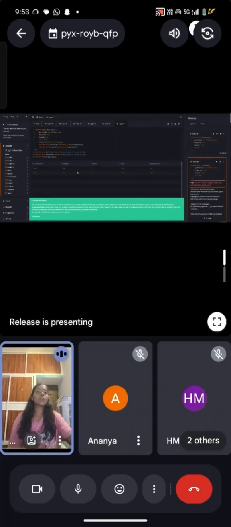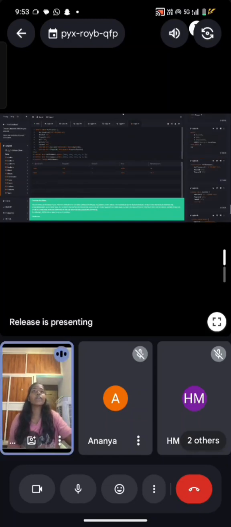Okay. Next, we have got the output for the auctions table. Here: auction ID, player ID, team ID, year, and the price in crores. Next, we have the performance table. Here, the performance table records how each player performs in each match.